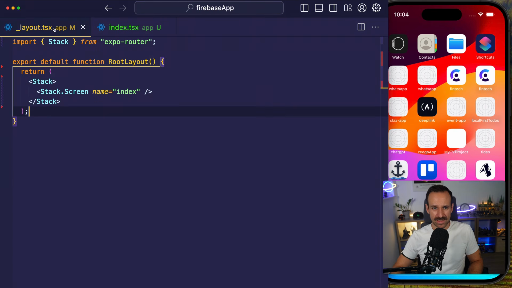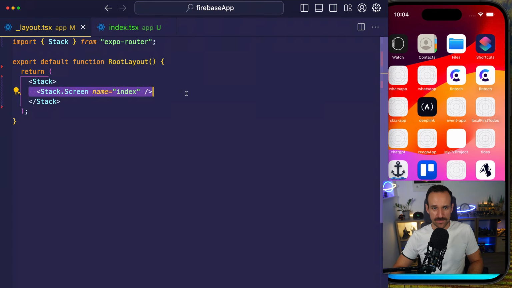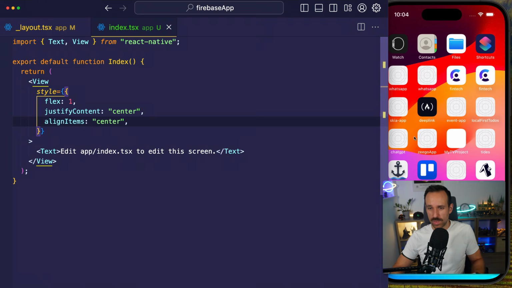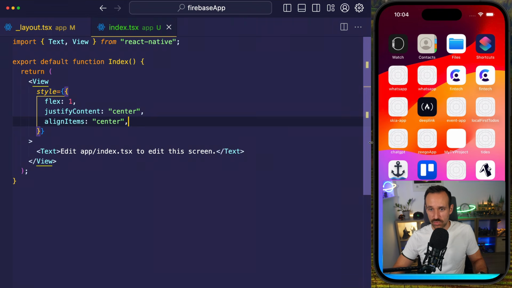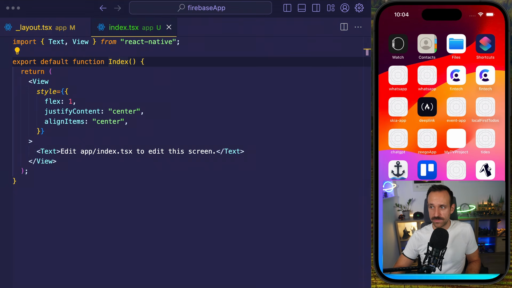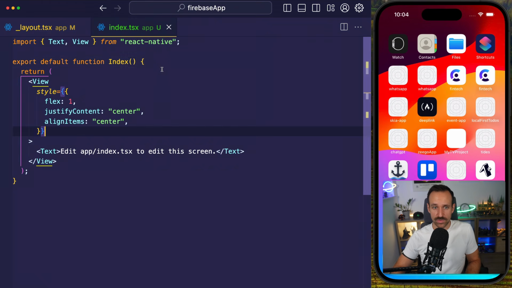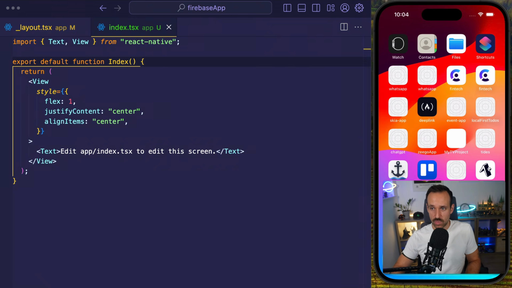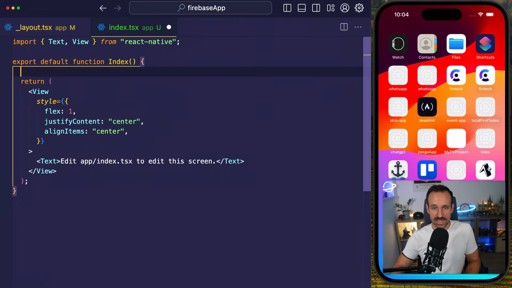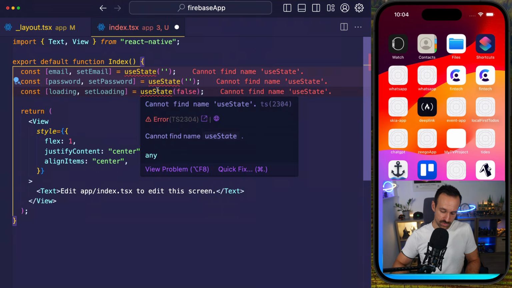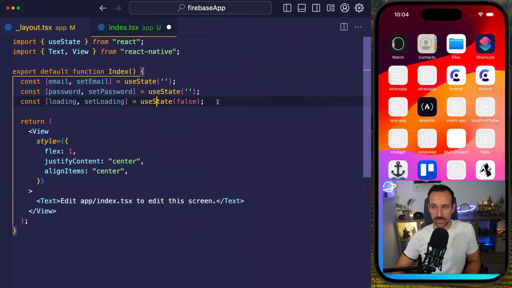In the layout, we specify my first screen. That is in general fine. On the index screen, we now want to build our login and registration form. What we need to do for this is, well, a couple of things. Let's check it out. First of all, we need input fields, so we need state for email, password, and loading. So let's bring this in from React.